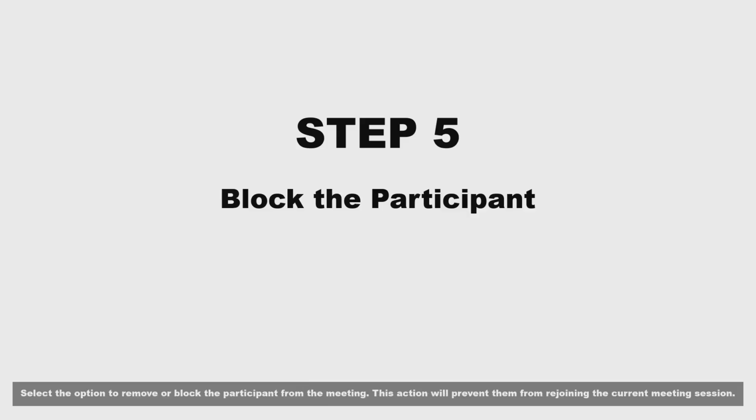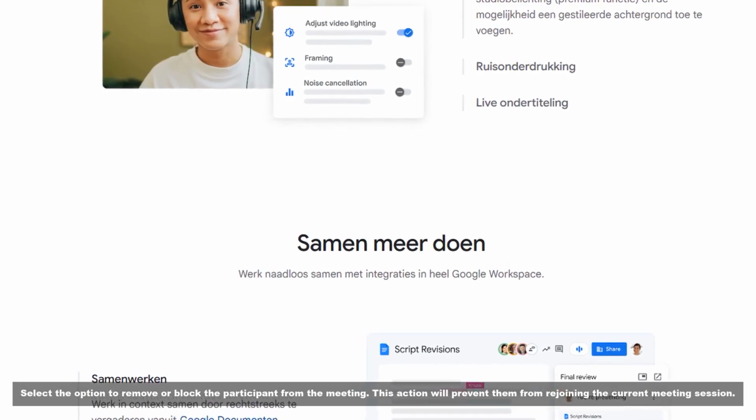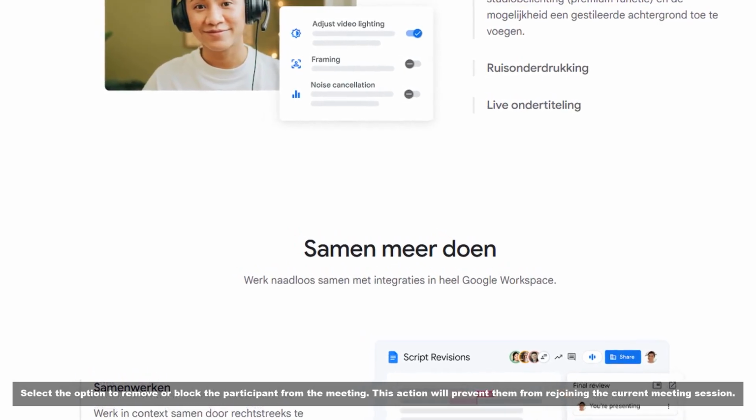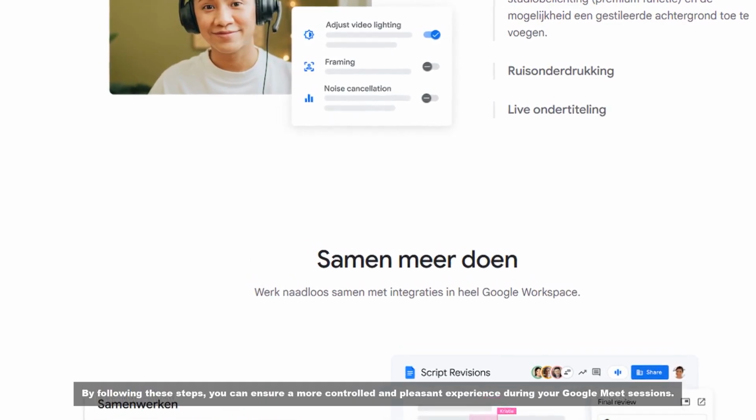Step 5. Block the participant. Select the option to remove or block the participant from the meeting. This action will prevent them from rejoining the current meeting session. By following these steps, you can ensure a more controlled and pleasant experience during your Google Meet sessions.